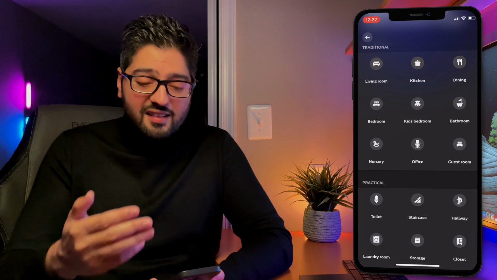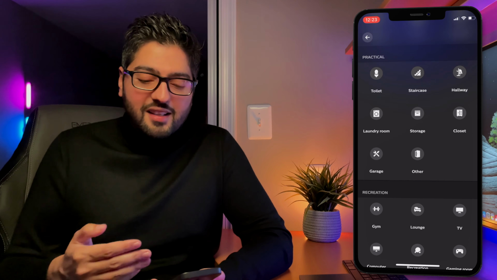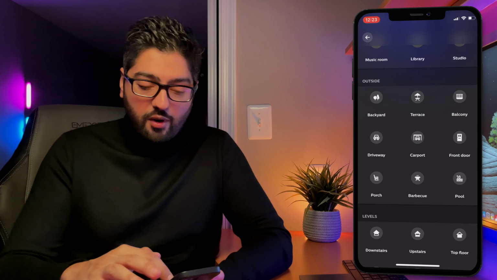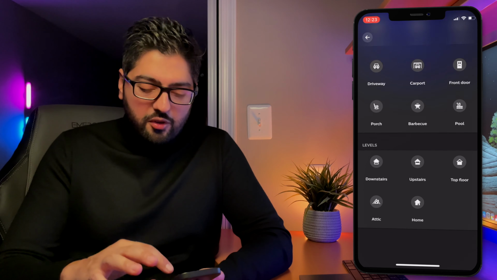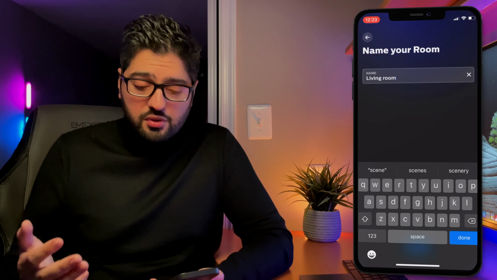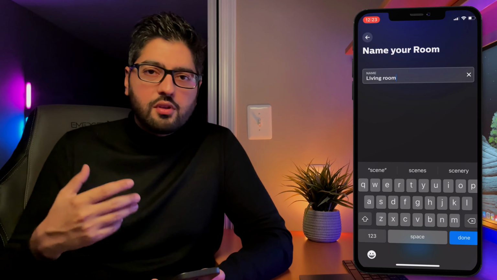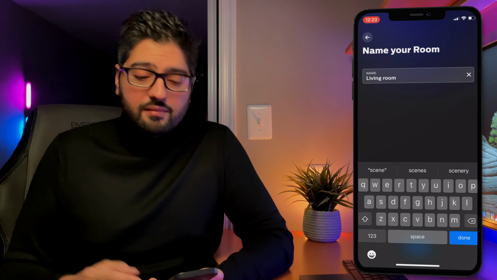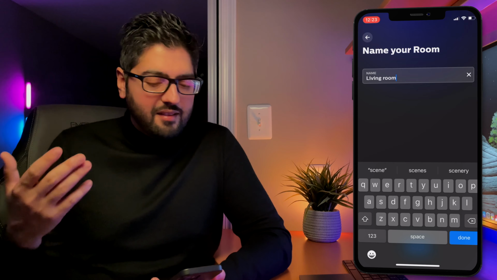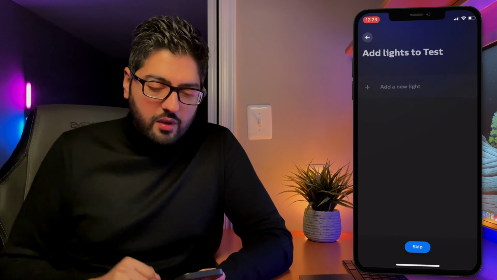They've got things like living room, kitchen, dining. They've got a bunch of practical things like toilet, hallway. They've got a bunch of options that you can choose from within the app, or you can just create a custom room. For the sake of demonstration, let's just choose living room. What's cool is that here where you see name, you'll be able to give your room any kind of name you want. It doesn't have to be called living room. You could say my room, anything, doesn't matter. We're just going to leave it as test, and then we're going to hit done.